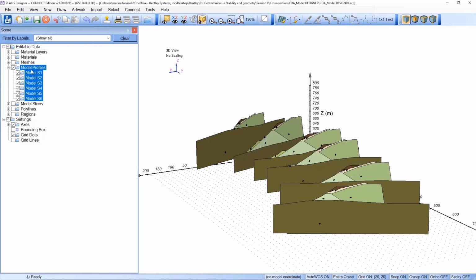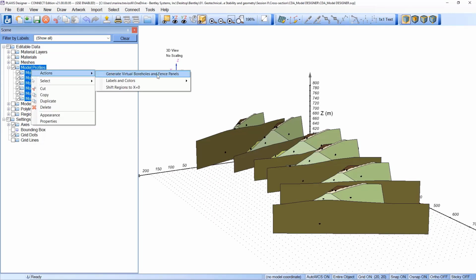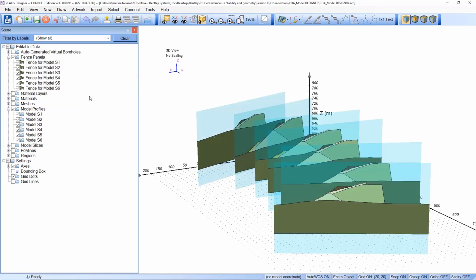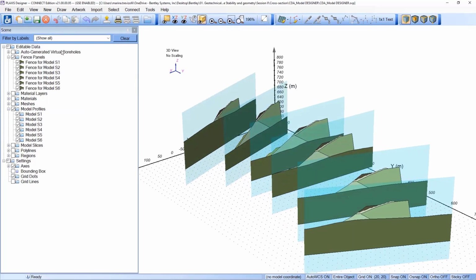After doing this, what we can do is select all of them and generate virtual boreholes and fence panels. And why are we generating virtual boreholes? Well, this is the method used in PLAXIS Designer to interpolate the cross sections and generate the 3D model. And why do you use virtual boreholes? Well, there are some benefits. Basically, the borehole system gives you the possibility of using different interpolation and different levels of interpolation. So you have the freedom to adjust parameters from the 2D to the 3D.